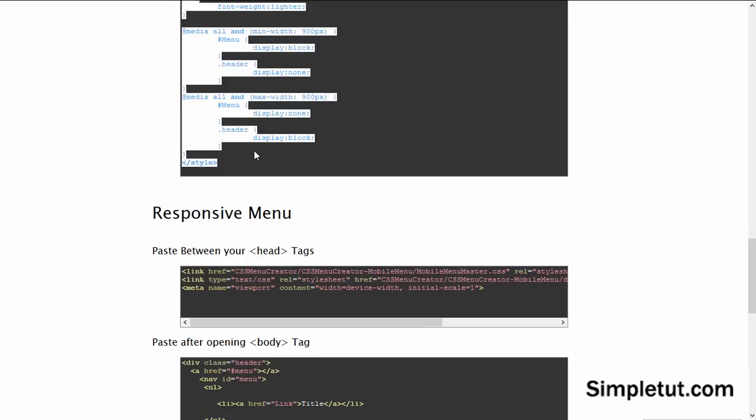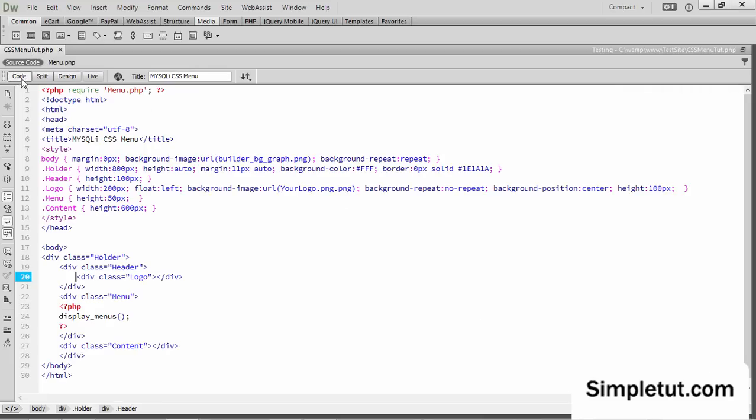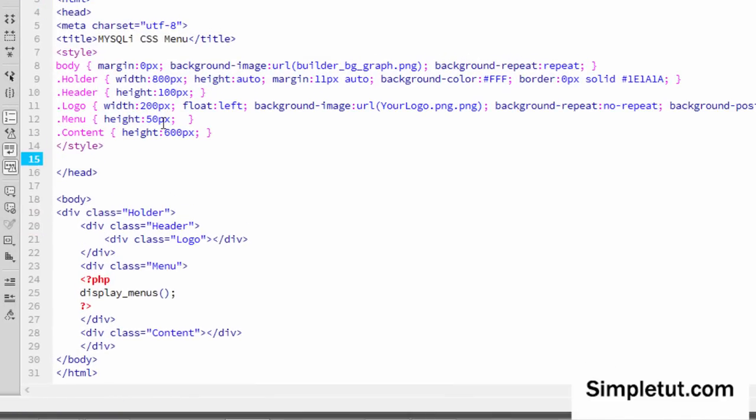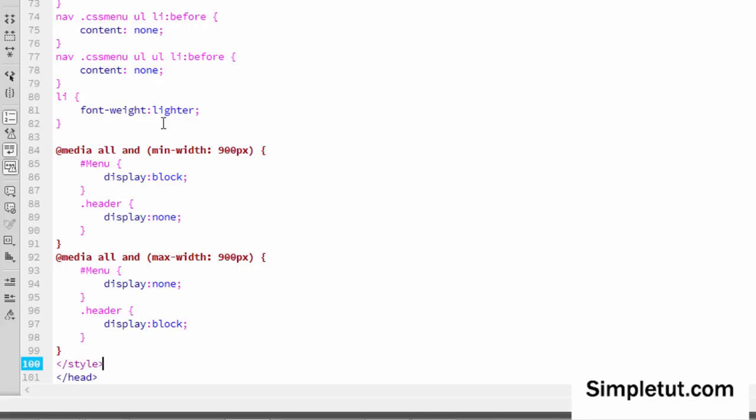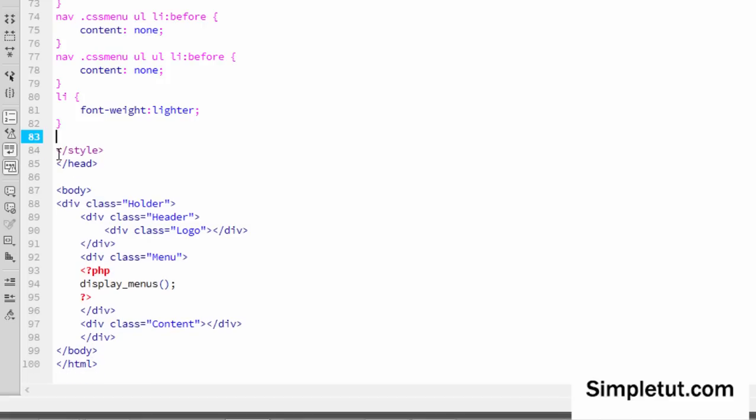So right click, copy. And if we come back to Dreamweaver, this is my template here. This is my web page. We're going to go to code view, and between my head tag, so here's my opening head tag, here's my closing head tag. Before my closing head tag, I'm just going to literally paste the code that I just took from CSS Menu Creator. Now we're not doing the responsive menu, so I'm going to get rid of the responsive media queries.